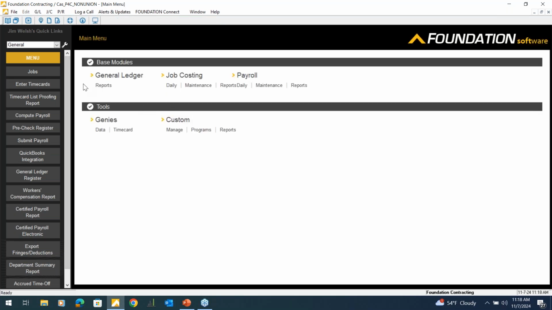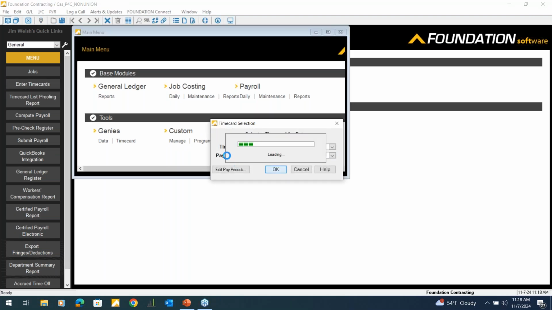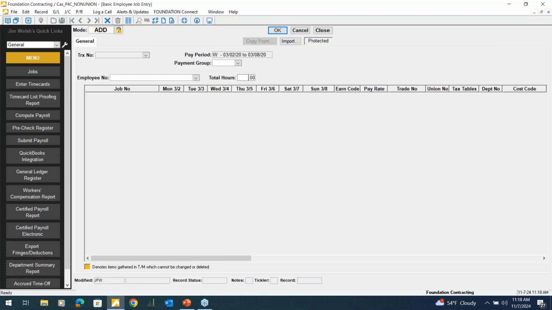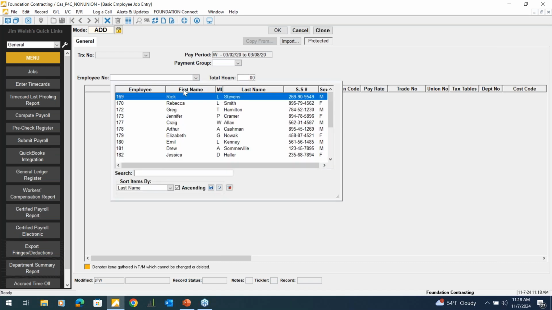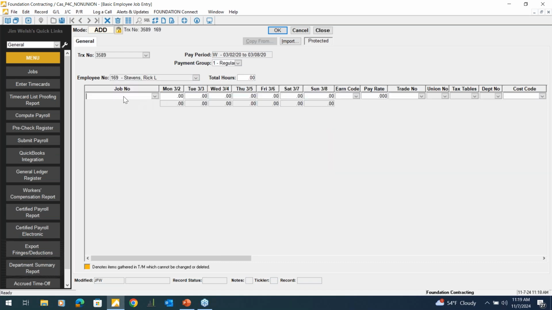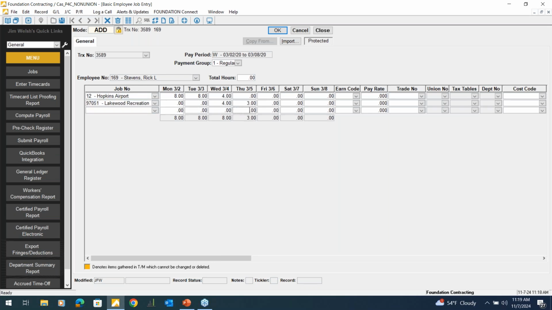Okay, again, time can be entered, imported, or synced in. So I won't spend a ton of time here, but just to prove that this ties out and works, I can select an employee. I'm in a non-union environment here, just to be clear. I can code hours to different jobs, different days, or all in the same day. There's no limit here. This is just a general example.